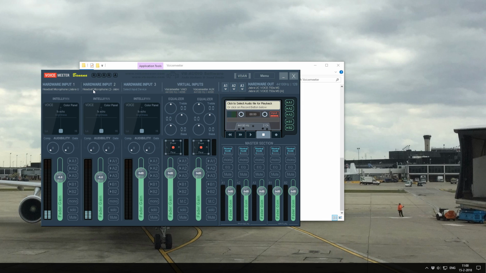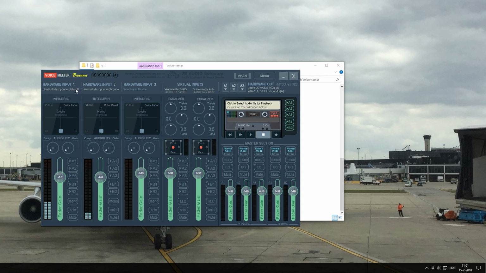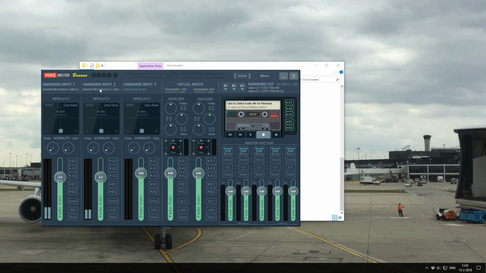What you first want to select is the microphone. So hardware input 1 is going to be your first headset, here the Jabra UC voice. You can use different modes here, and I would advise to use WDM mode. So that's the left headset for the captain. And then the microphone of the right headset, for the first officer, is the second UC voice headset. So there we go. Both microphones are selected.